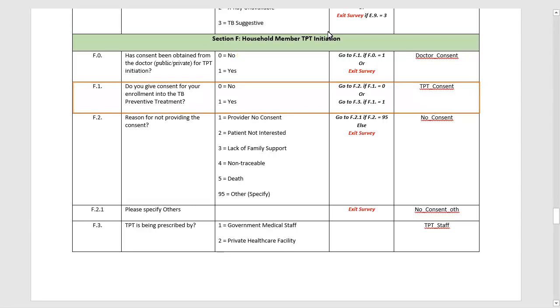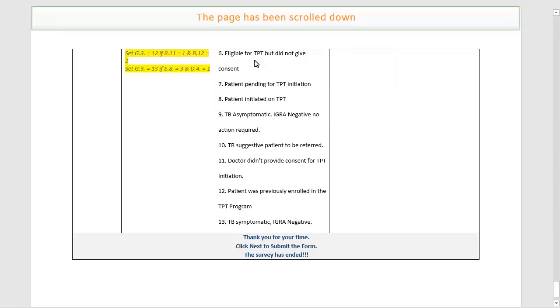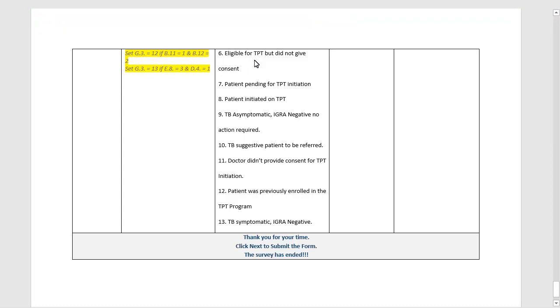Please note that consent from doctor is required for initiation on TPT. In case the counselor exits the survey, the status of the member will be doctor didn't provide consent for TPT initiation.